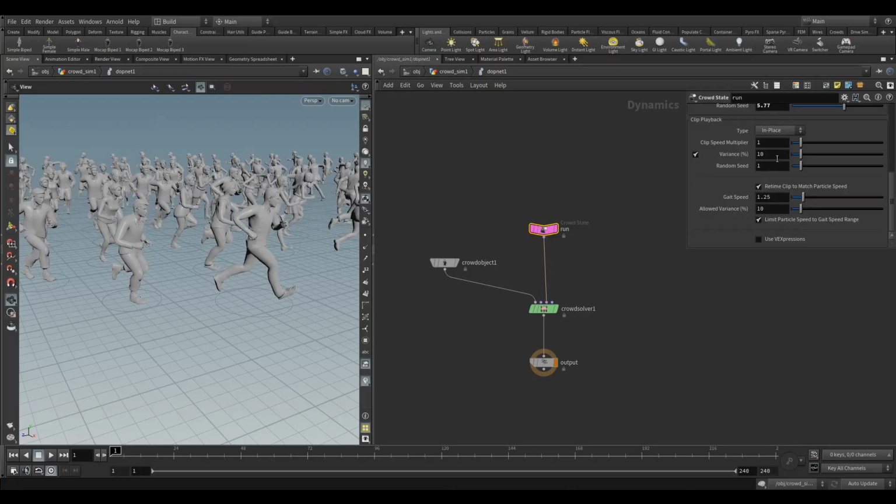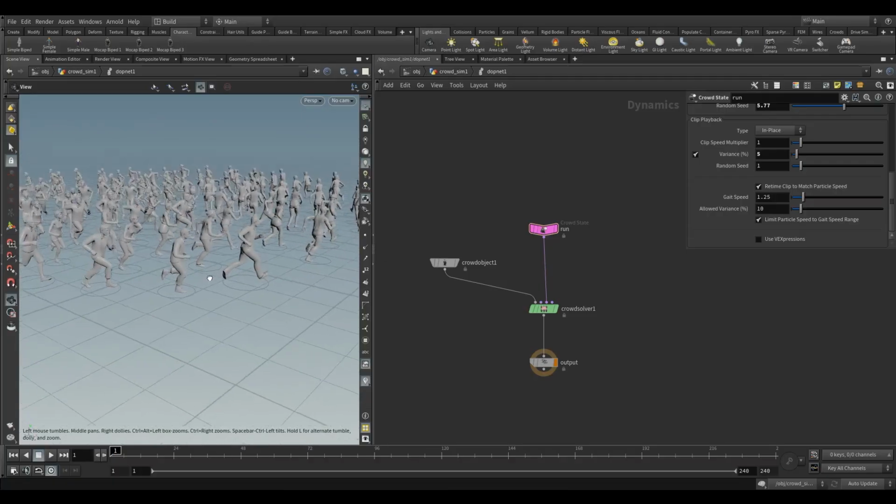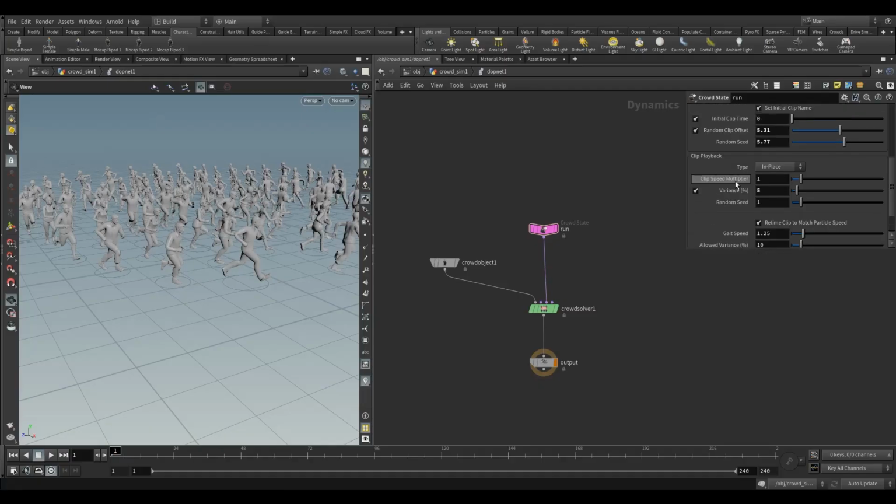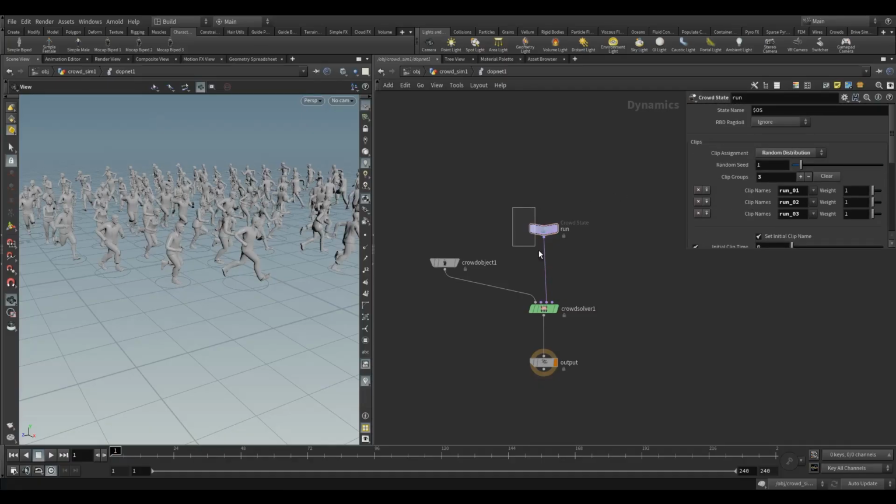If you push it too much it just doesn't look natural. If you have a motion capture of somebody running at a certain speed and you just double that speed, it's not going to look natural. So I'm just going to put this down to like 5%. Okay. Cool. So I think that's all done there.